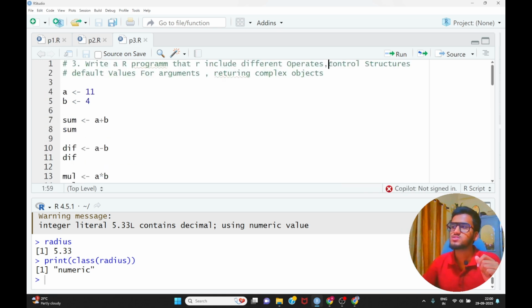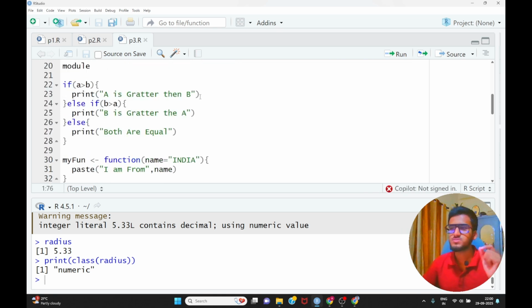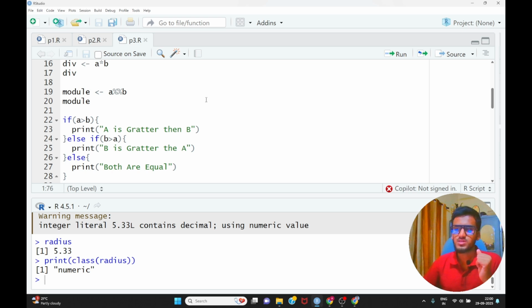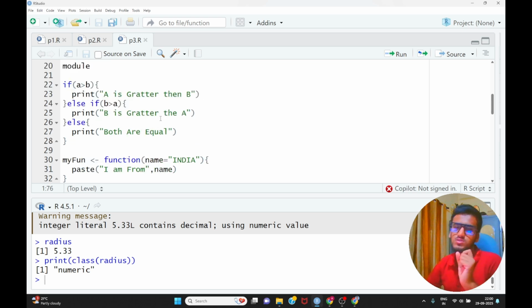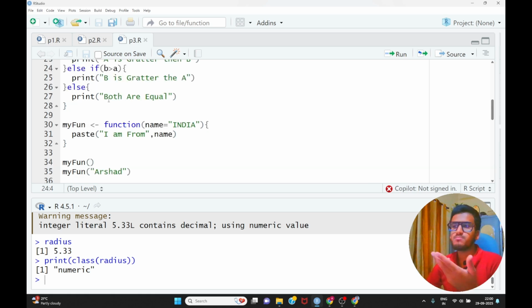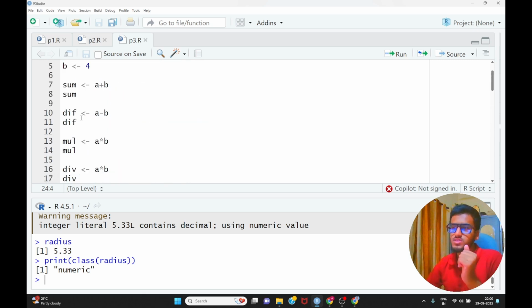Now let's come to the control statements. The control statements are if, else if, else, and switch. In this I have used if else if. If A is greater than B, then print A is greater than B. Else if B is greater than A, print B is greater than A. Else, print both are equal.